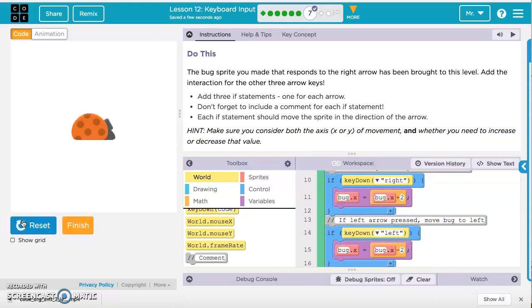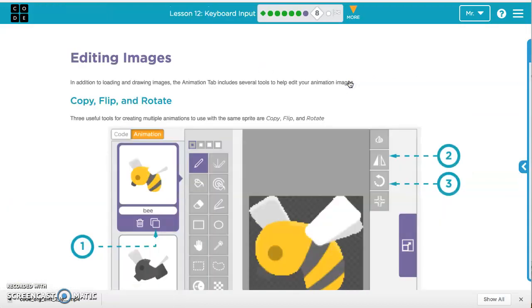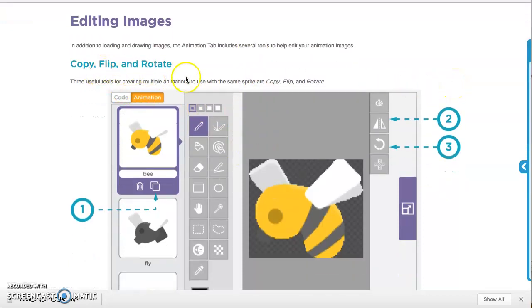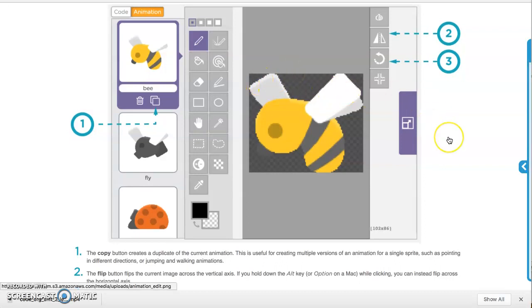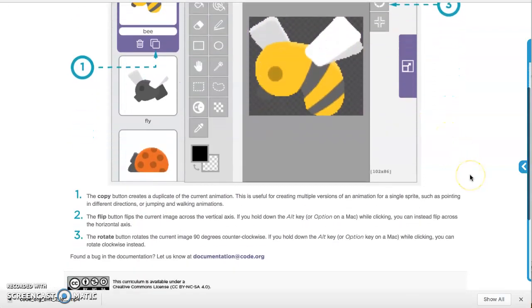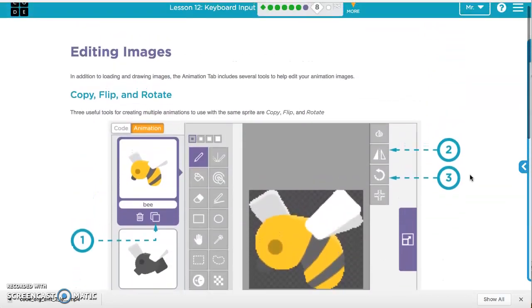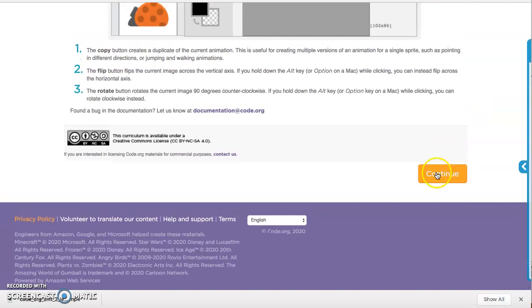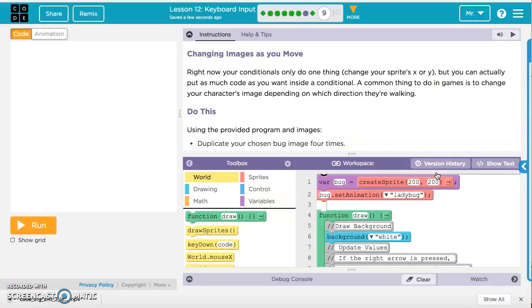So let's see if this works. So I'm going to press on the right arrow, press on the up, press on left, press on down. Now, he's moving where he's supposed to. You could change things like the rotation as well, but that would be adding extra code. So there's a quick lesson here on how to edit images, how you can copy, flip, and rotate. So that rotation would be useful as setting another animation for when you decide to turn your bug to the left or point up or whatever direction that is. So let's go ahead and move to the next one.